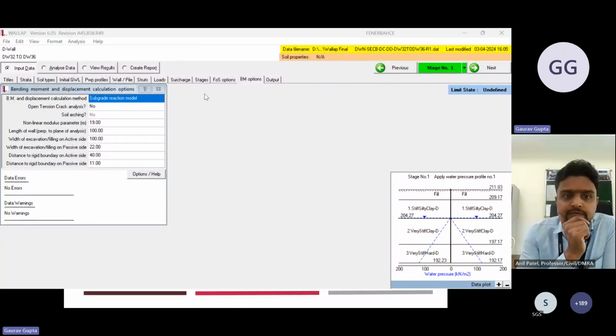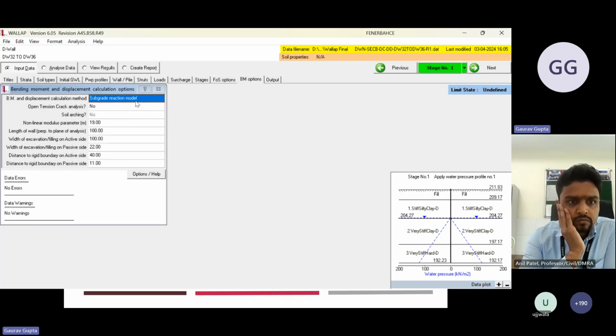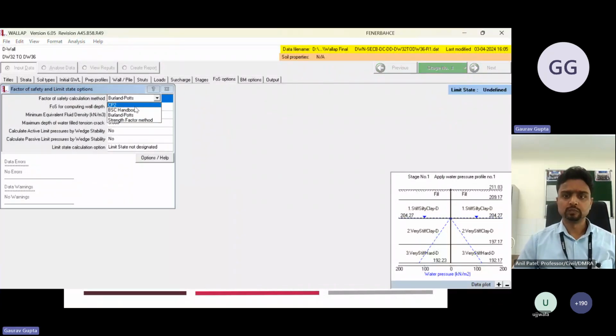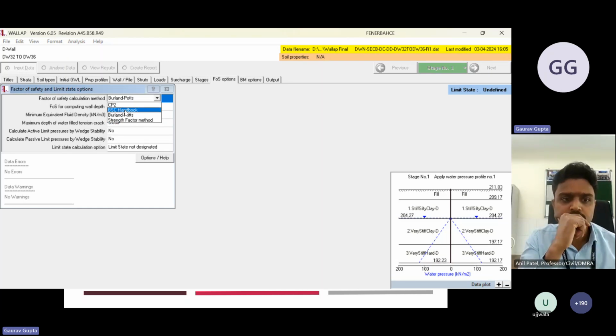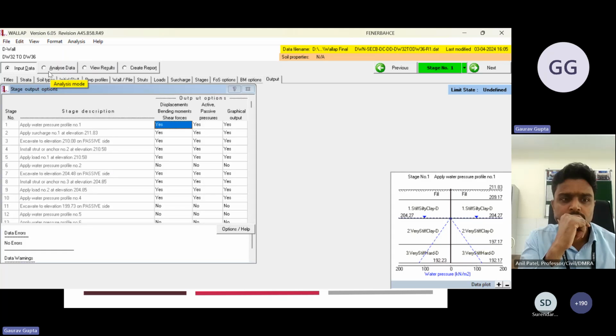Are you asking about this? There are different methods of calculating the bending moment and displacement, like the subgrade reaction model, 2D finite element, WALLAP version 3, or the surcharge. We have different methods. For factor of safety calculation, it is Burland-Potts, CP2, or the BSC handbook. You can choose either of them in this strength factor method. Can we see the soil pressure distribution? The soil pressure distribution is not there in the output. There is only the bending moment and the deflection.